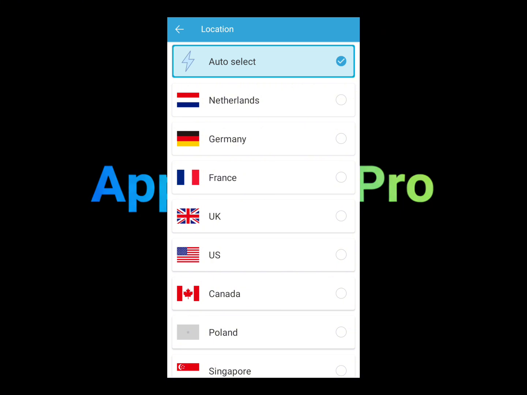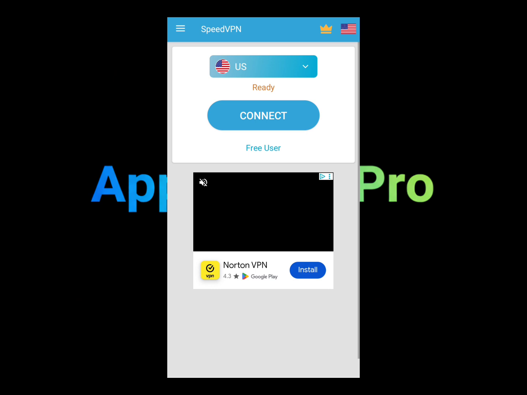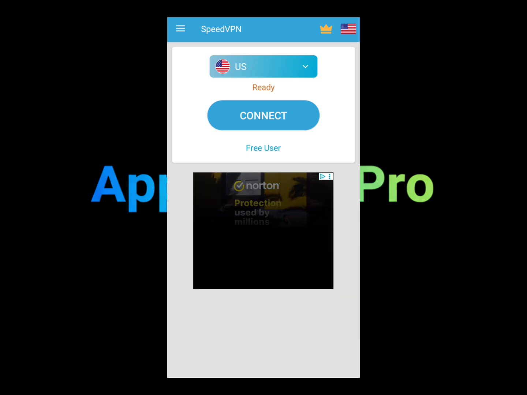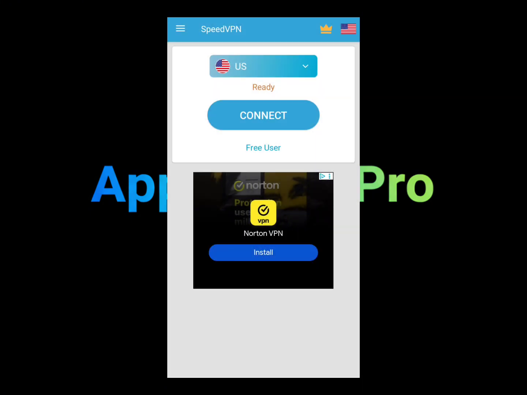If not, you can just select a specific server, like for example USA. So if you tap on USA, it will just select it pretty much, and you can just tap on connect here and it will start. It will pretty much ask for connection request. Just tap on OK and you're pretty much good to go. VPN will be connected in no time.